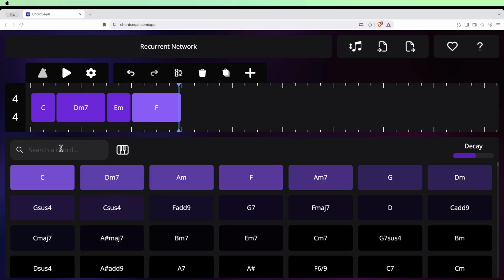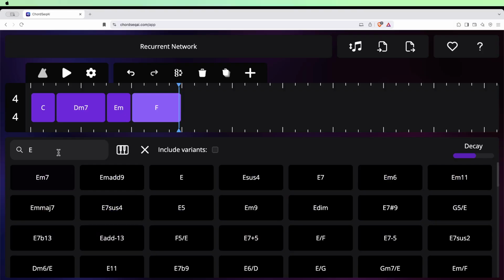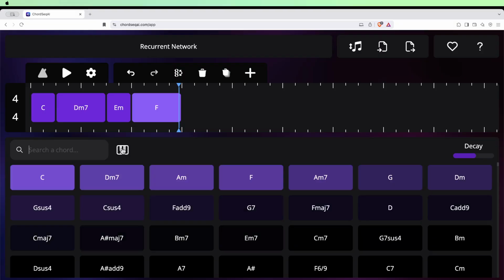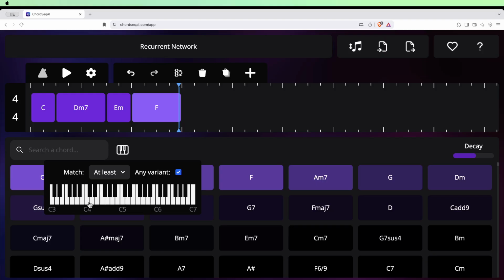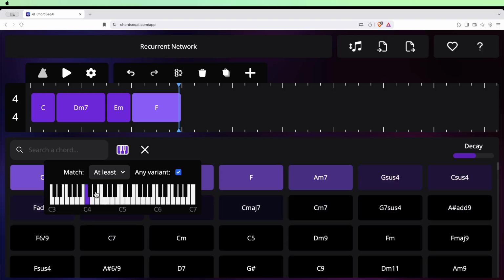Just to show you a couple more things about the interface of the application, you can also click in this search box here and then search for a particular chord. So you could type in there whatever you're looking for. This would be everything that's in E, which is a pretty handy feature. And then, so let's clear that, you can also click on this keyboard here, which I quite like, and you can plug in a chord.